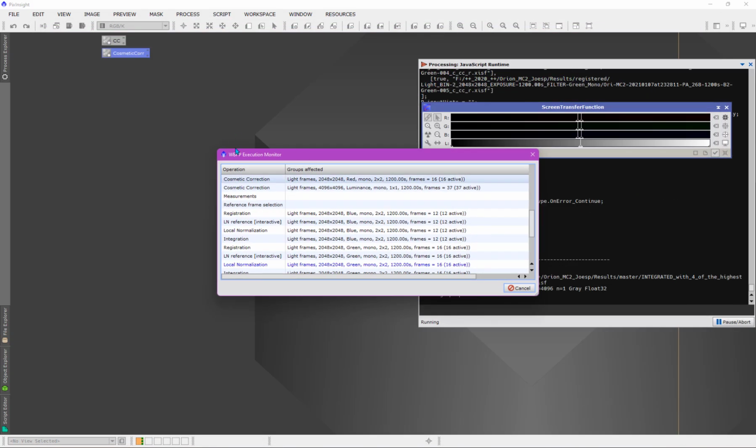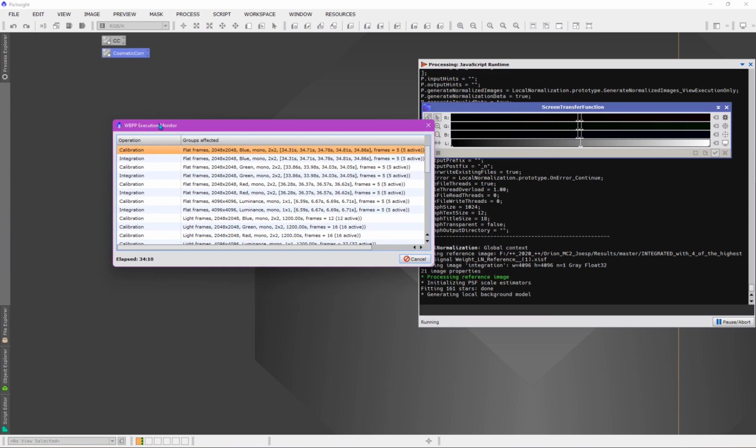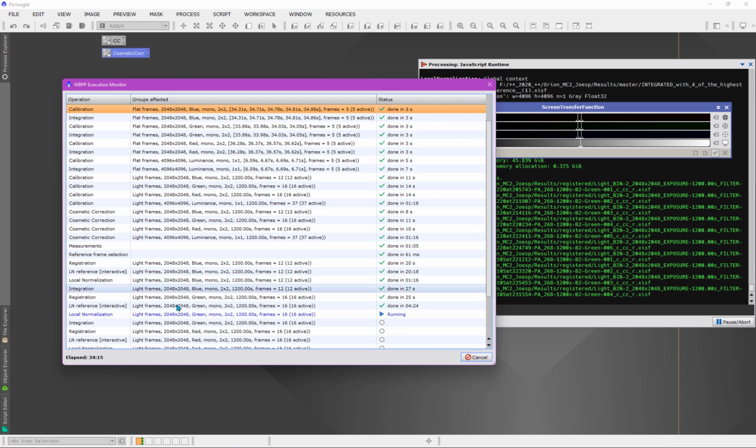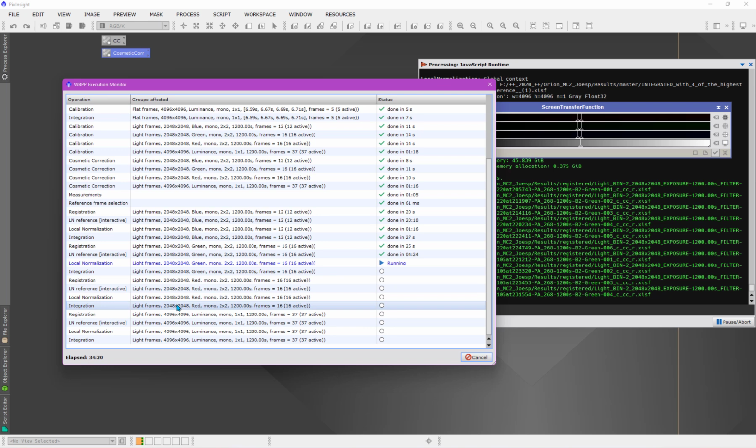There we go. And if the red has anything remarkable about it that I should point out, I'll stop the video again. But otherwise, I'll just take care of the red, and the luminance might be a really good one to look at because there are many more frames there.